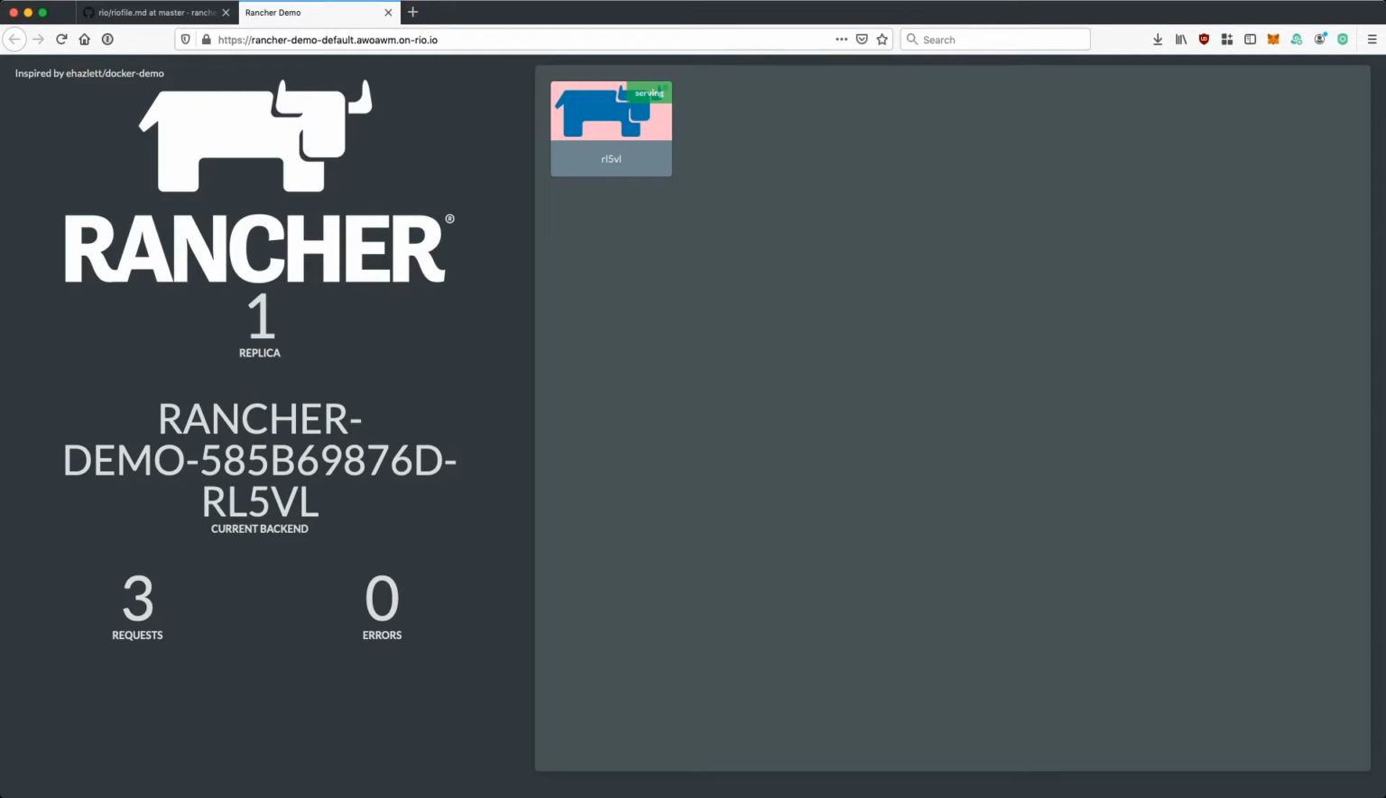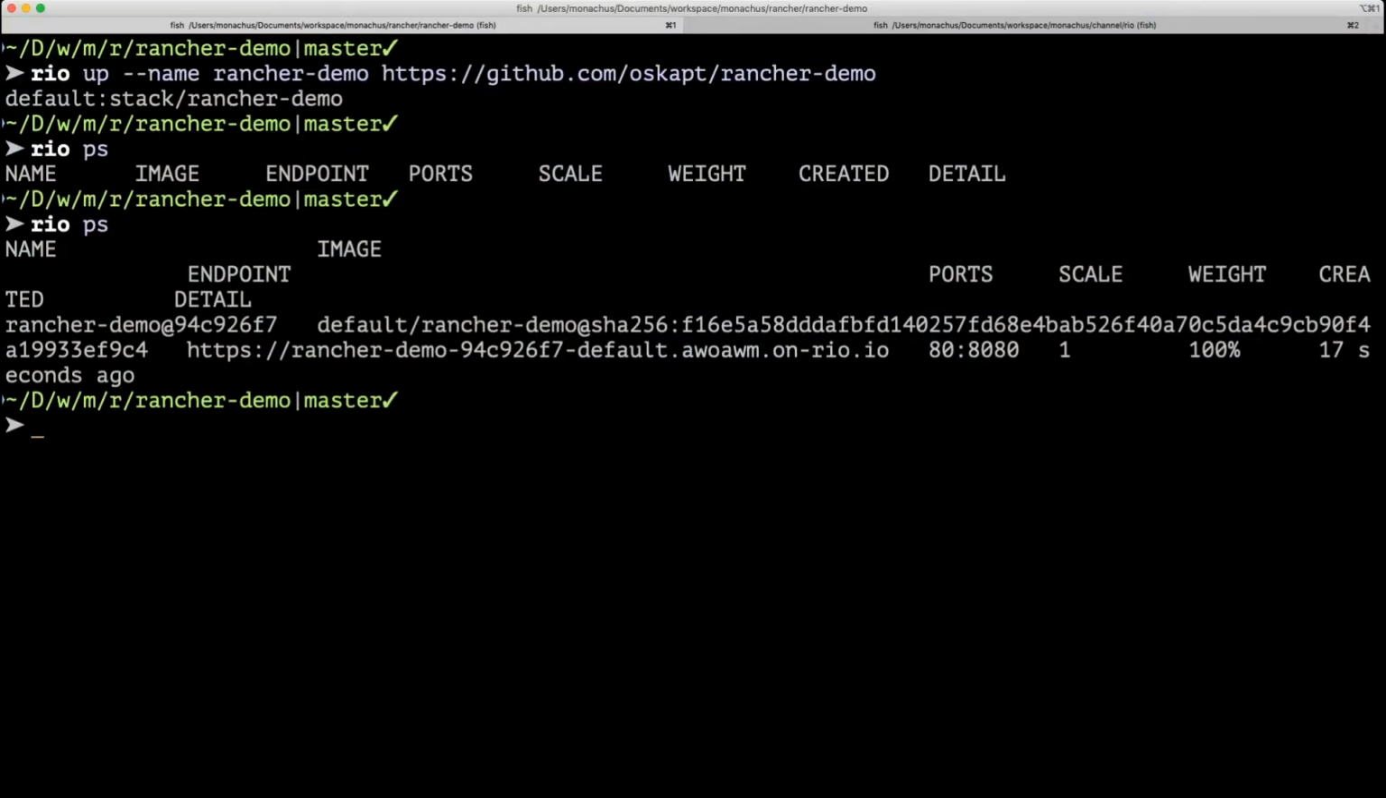So once pointed at a repo with Rio up, Rio will monitor that repo. We should now be able to make a change.